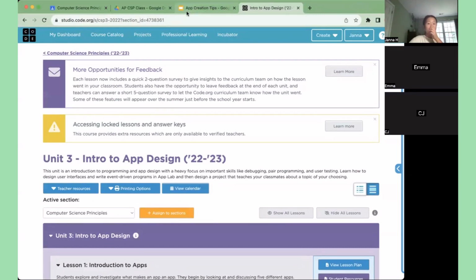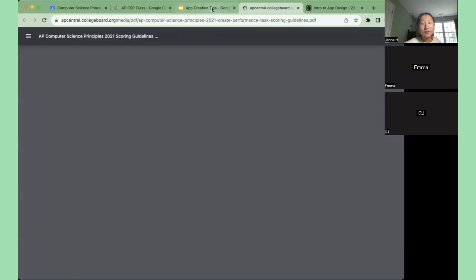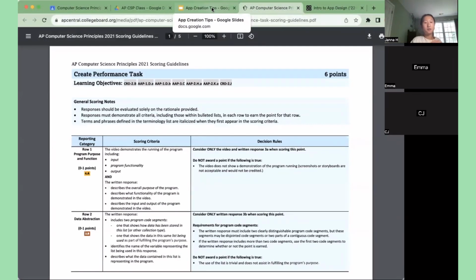So basically what we're gonna do the next two classes is create a very, very simple app using code.org software. This is a very simplified version of what you'll be doing for something called the Create Performance Task, if you're taking the CSP exam. You're gonna have to take a multiple choice written test and then also create some sort of app. And then you're gonna have to answer a few short answer questions. But all we're gonna do in this class is make a very simple app.